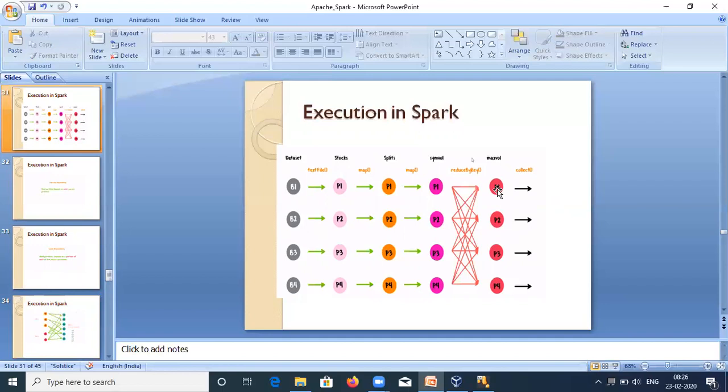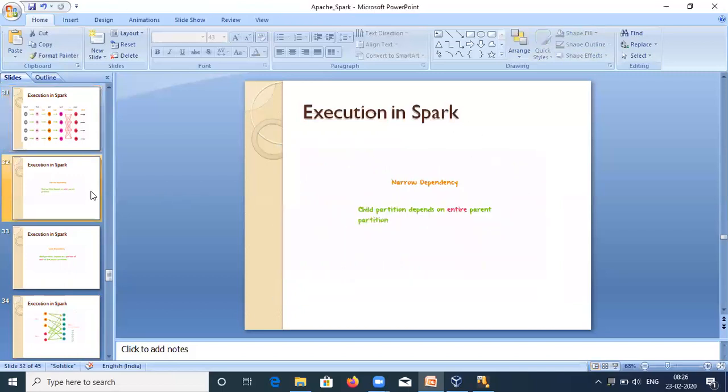So this particular Maxwell is having wide dependency because it is not depending on one particular partition, but it expects from multiple because the shuffle operates here. It is depending upon multiple parents, multiple sources. So it is not depending on a single RDD. When we call it a narrow dependency, the child partition depends on the entire parent partition, and a wide dependency is where the child partition depends on a portion of each of the parent partitions.